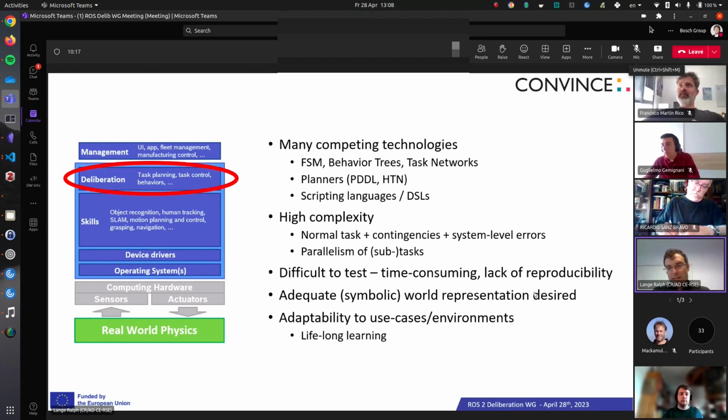That's difficult to test, this layer, time consuming. Developers either use the real robot or very complex setups in simulation. It lacks reproducibility, especially if we want to test certain edge cases.